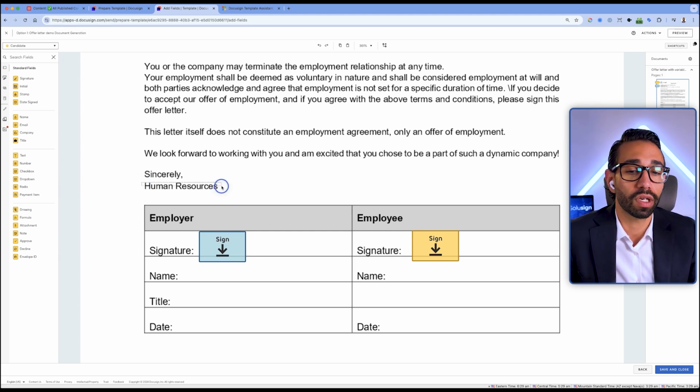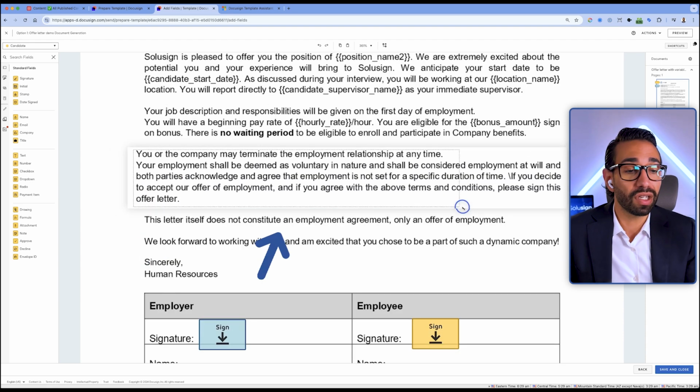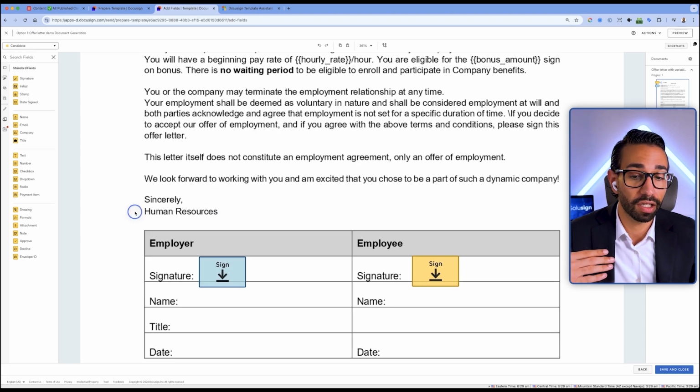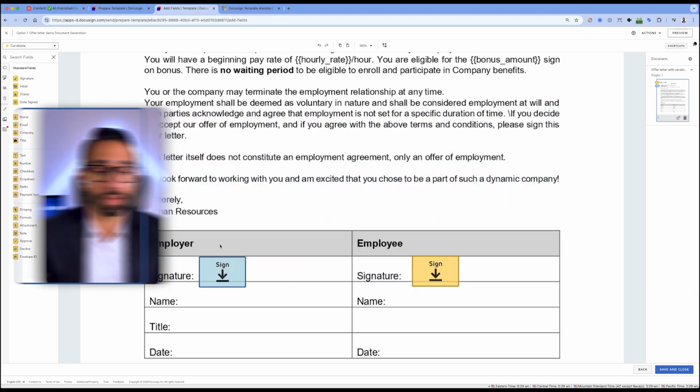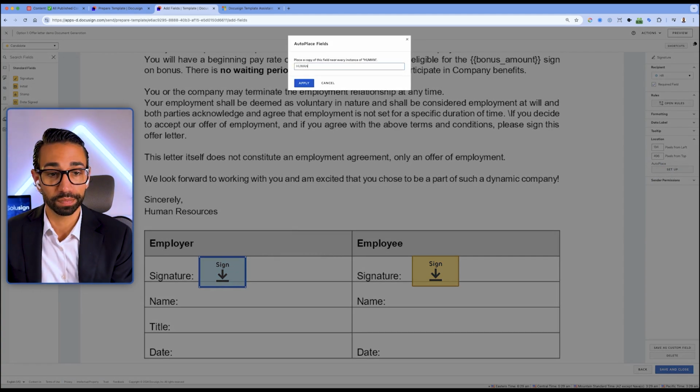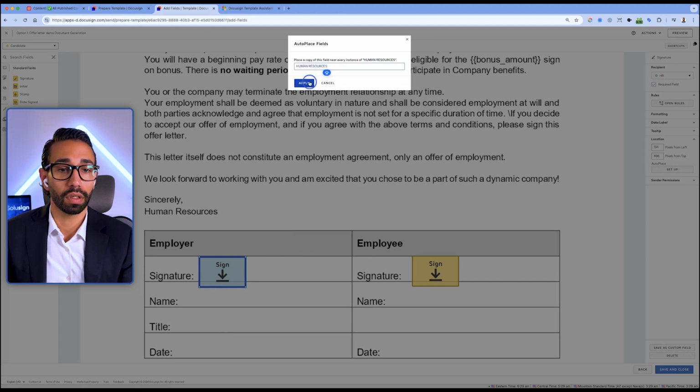So you want to find a string of text that's as close as possible to the field that you want to autoplace. In this case, I'm going to use the word human resources. Even if this paragraph gets deleted, the distance between my anchor and this field will not vary. So I think it's safe to use the word human resources here as my anchor and apply.